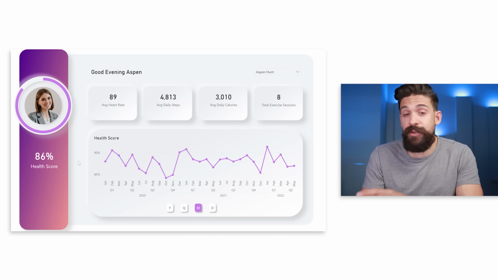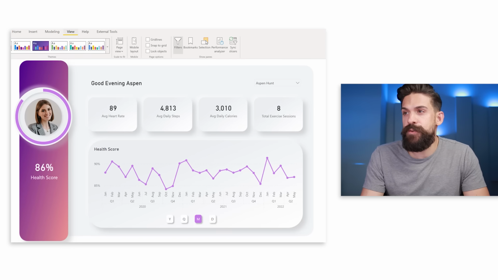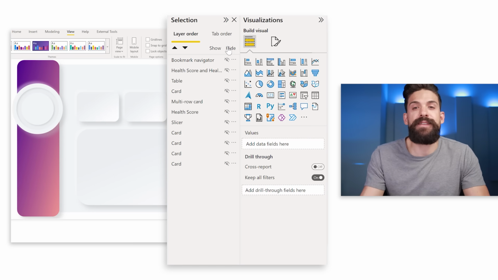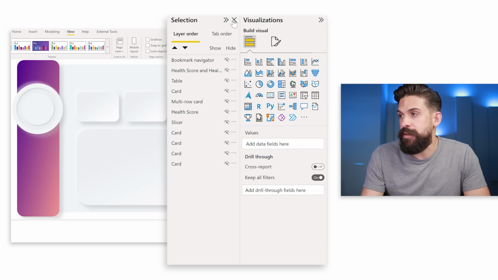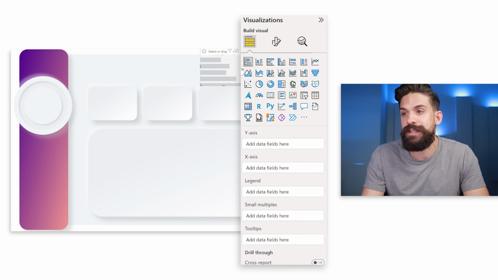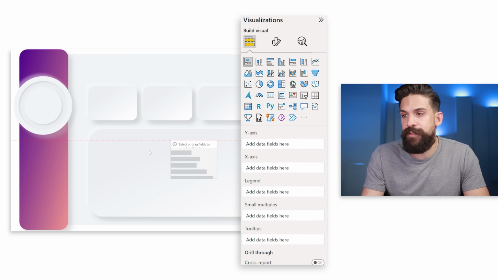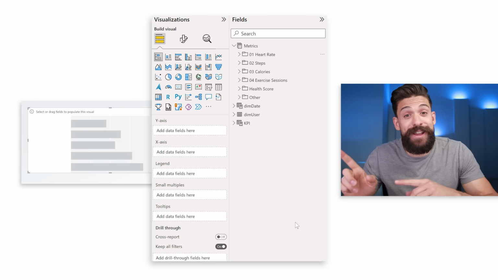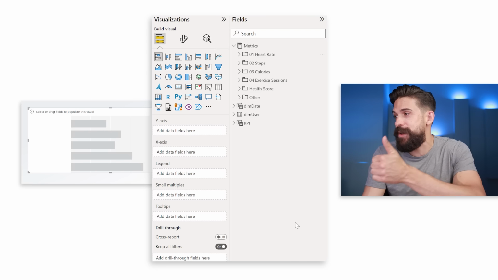Now to show you how to create that, I'm going to go here to View, open up the selection pane. First of all, I'm going to hide everything but the background. Okay, now I can close that selection pane again. And to create this indicator, we're going to use the bar chart, the stacked bar chart. All right, now let's add it. And let's first create a big stacked bar chart so that we have a little bit more space over here.